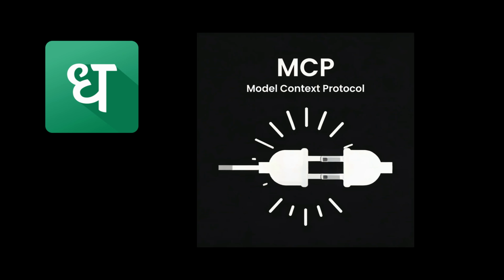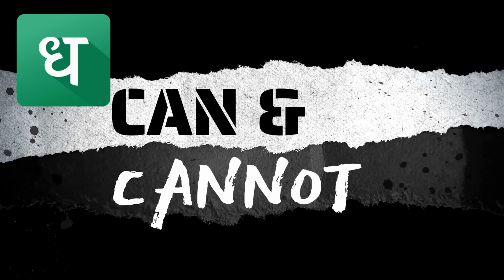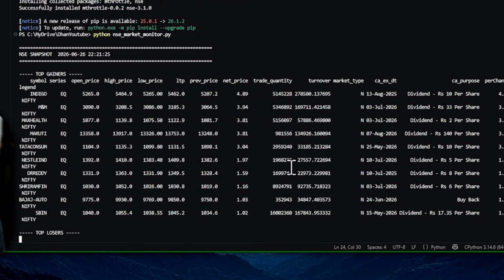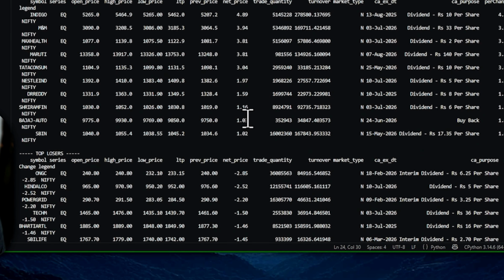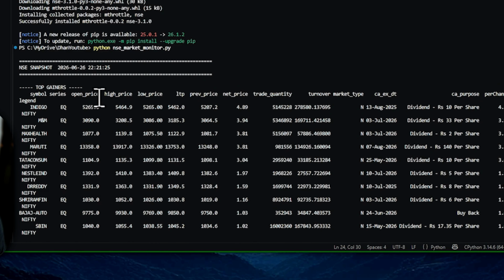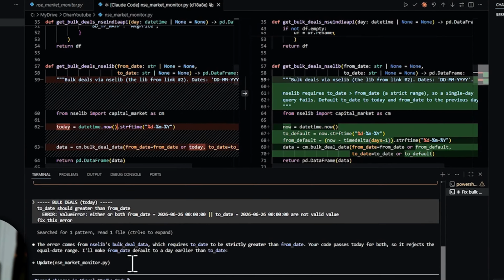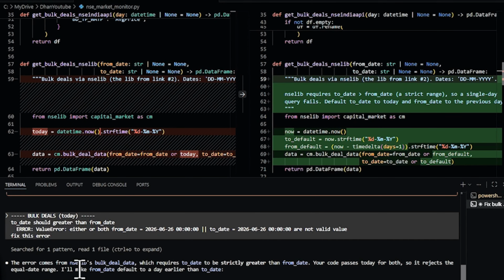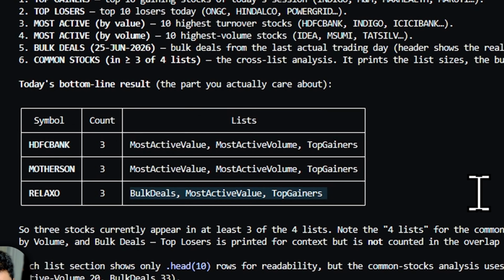Now here's the plan. First we'll plug in the Dhan MCP server and see what exactly it can and cannot do. Then we'll pull in live market data: top gainers, most active stocks, bulk deals, and then have a Python script, all written by Claude and not by us, cross-check all the lists that we built to find the stocks that really stand out.